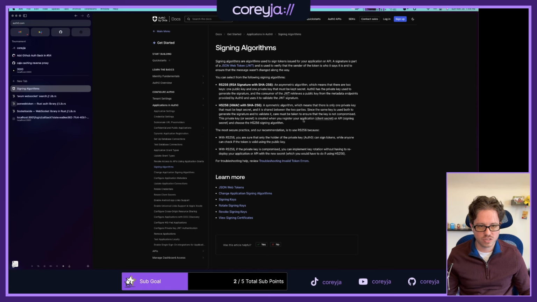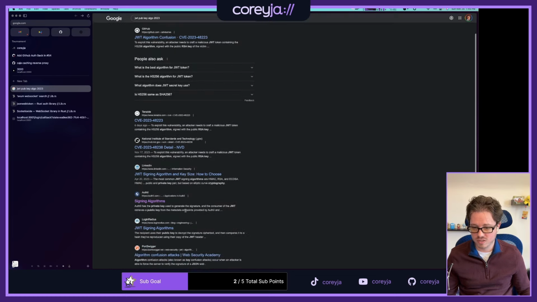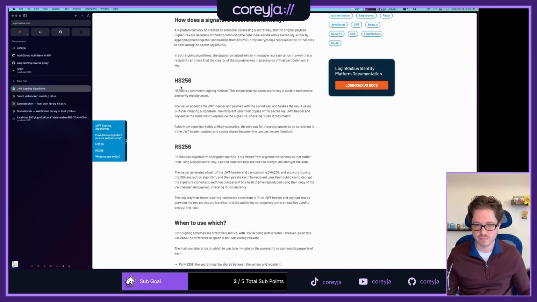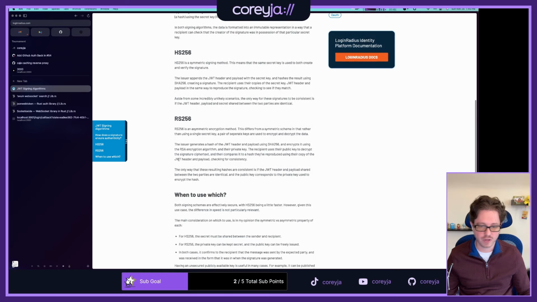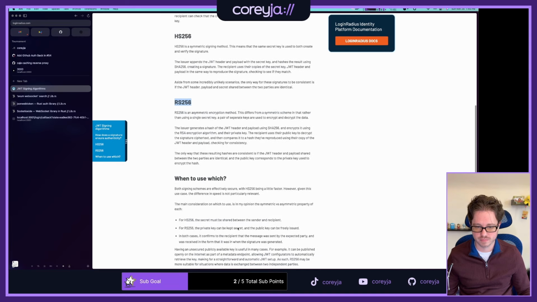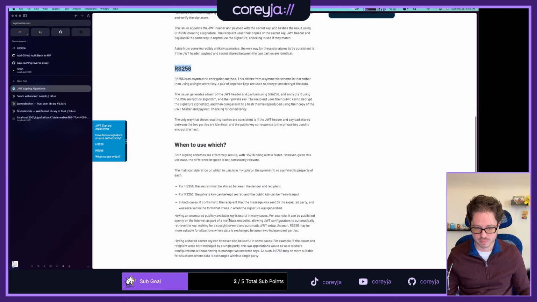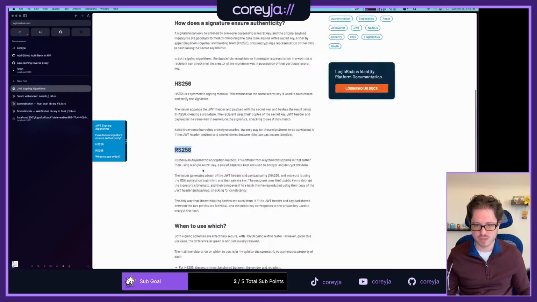That's symmetric, asymmetric. So is this what I want? These are the ones you support. Do I just want RSA 256? If that's what everyone's going to be using, I guess. Yeah, okay. Looks like I'm just using RS256. Yep, okay. Let's do that. Okay.